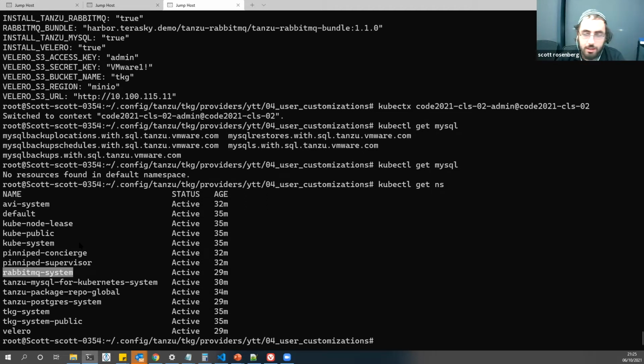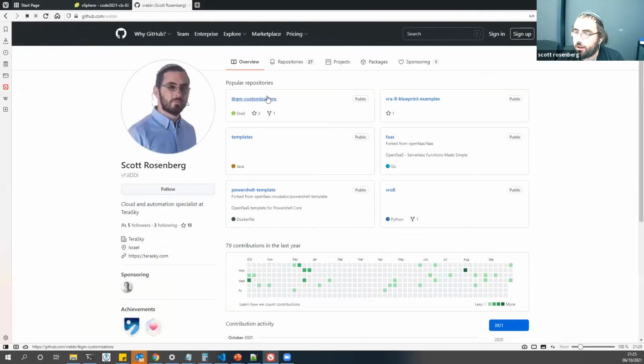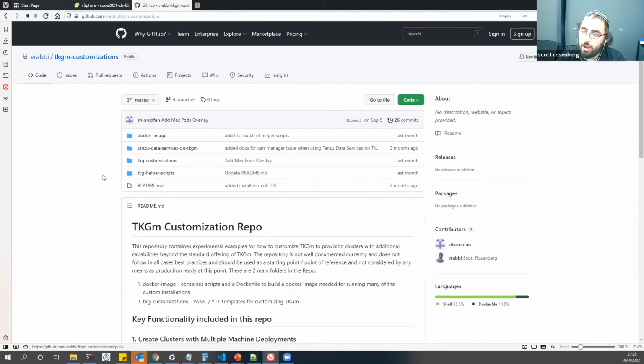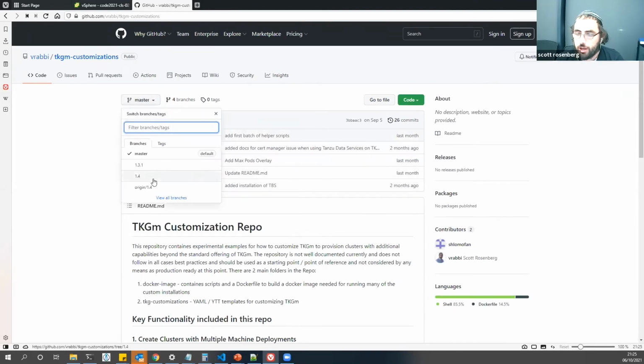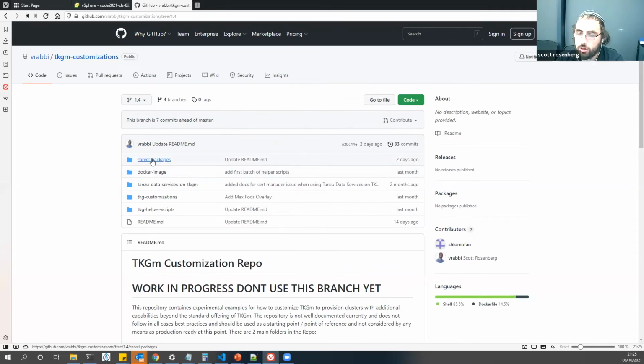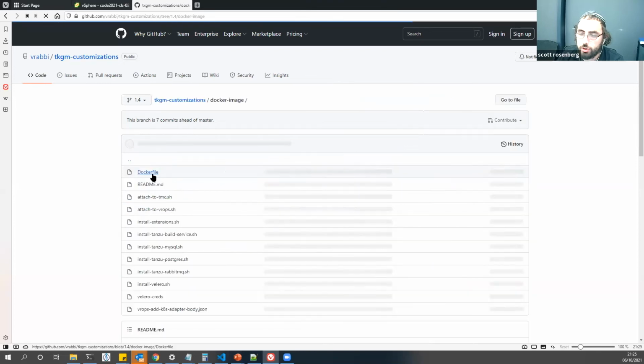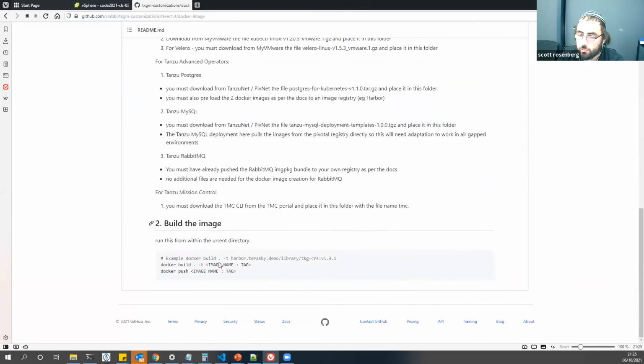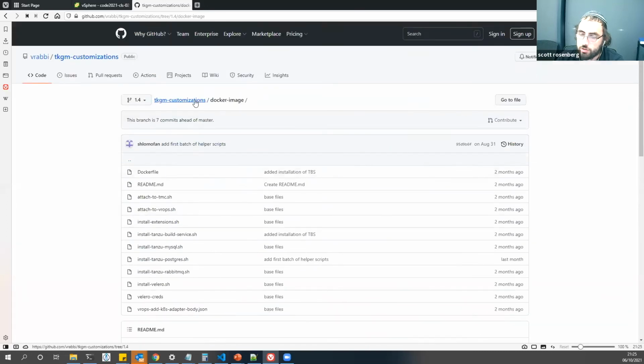So I do have a Git repository that I can actually show you guys here. And I put at the end of the slide deck also a list of a bunch of different helpful resources that can be used here. But if you just go to GitHub, vrabbi is my handle here. And if you go here, what you can see is that we actually have a branch for TKG 1.4 and 1.3.1. And if we go into here, what we can actually see is how to build the Docker image itself that would be used for the automated installation of everything.